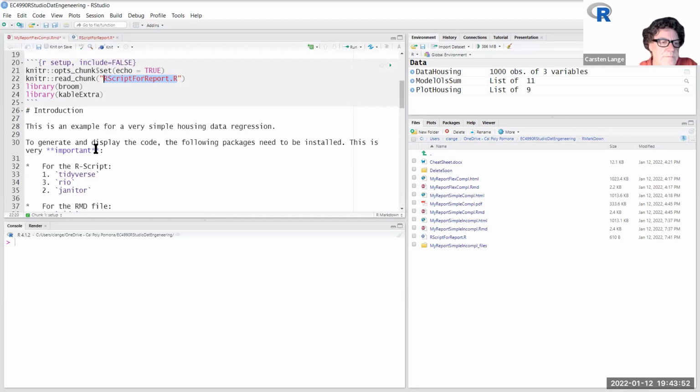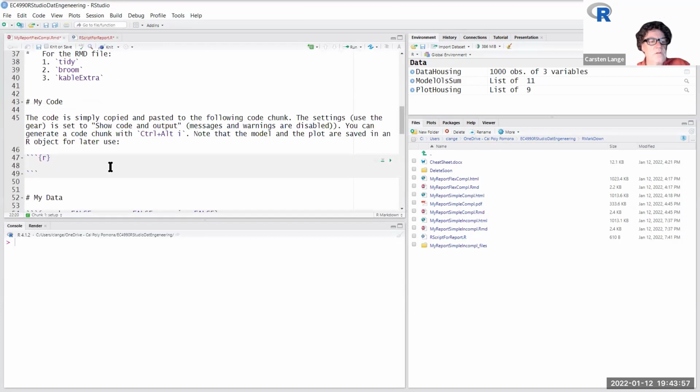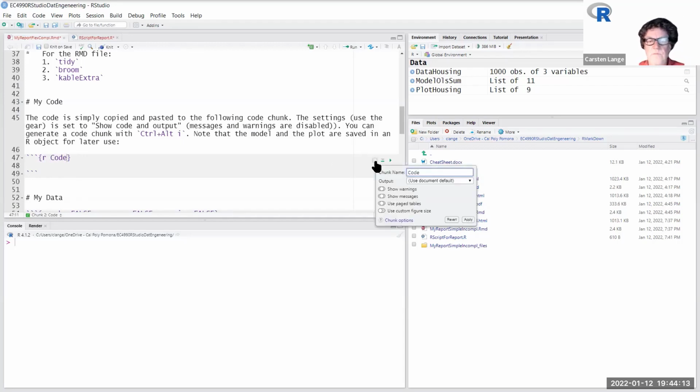How do I do this? I go where my code is supposed to go, create a chunk, and then behind the R, no comma, nothing, blank, and I write code. It has to be spelled correctly. Then I go to my settings here, and I say what I want. In some cases, I just want to execute the code and show nothing, run code, if you want to hide your code but make it available. In this case, I say show code and output. There is no output because everything goes into variables.